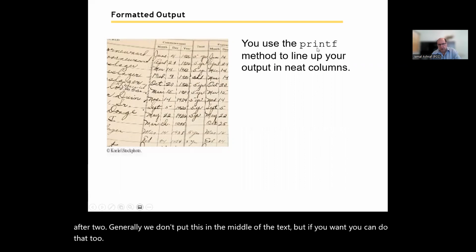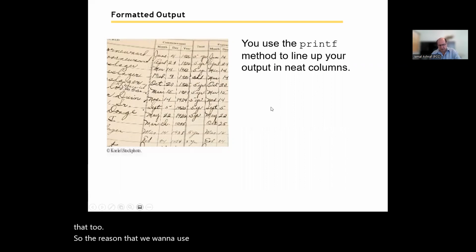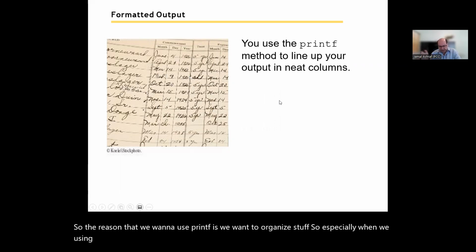So the reason that we want to use printf is we want to organize the stuff. Especially when we're using the column and we have multiple things that we want to put in there, we don't want it to be all over the place. We want it to be all lined up.